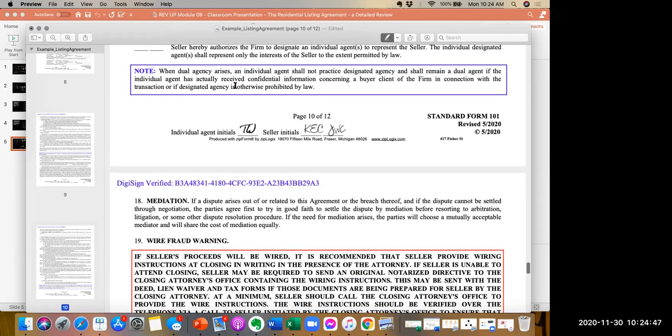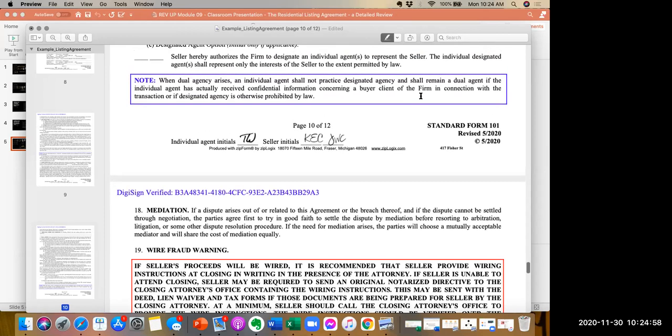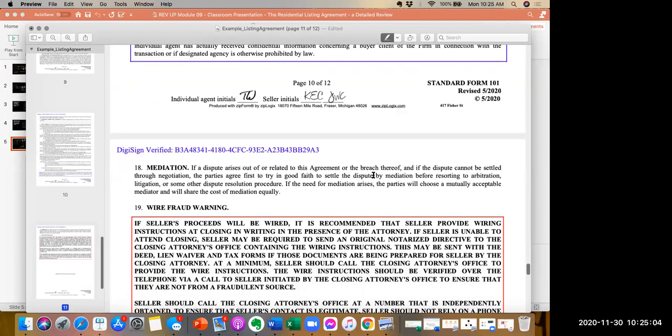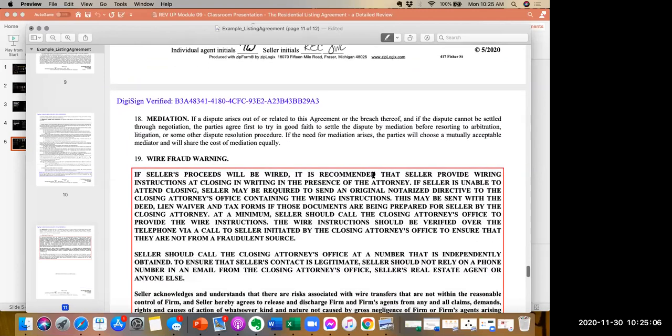And there's a note here. When dual agency arises, an individual agent shall not practice designated agency and shall remain a dual agent if the individual agent has actually received confidential information concerning a buyer client of the firm in connection with the transaction, or if the designated agency is otherwise prohibited by law. So just some things to keep in mind.